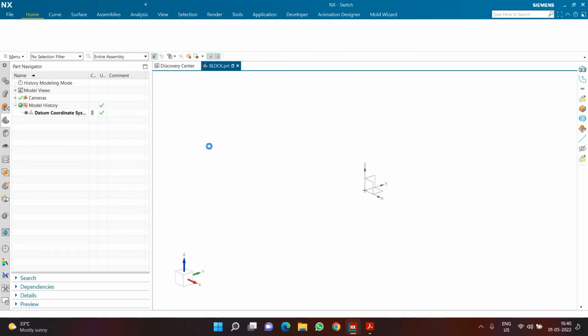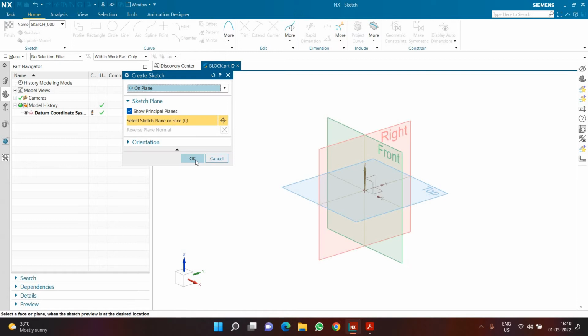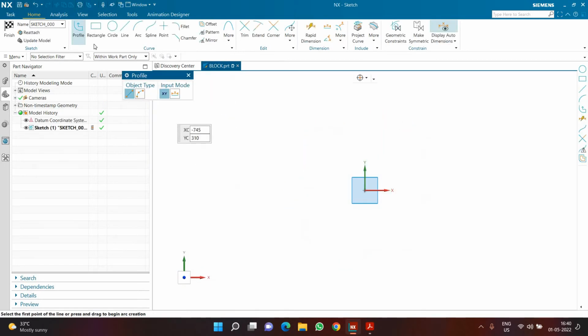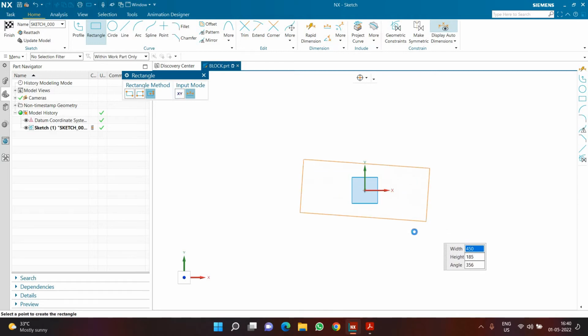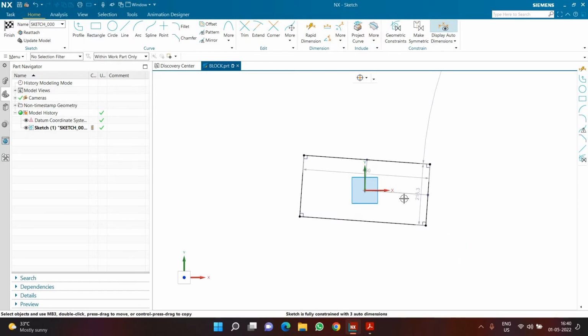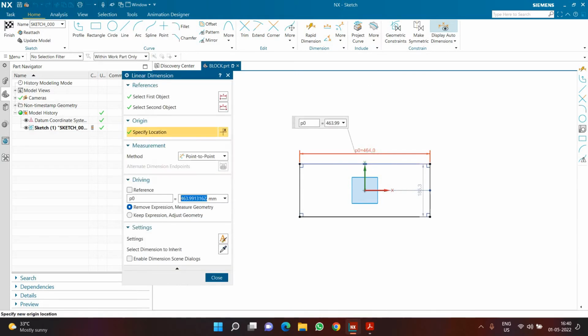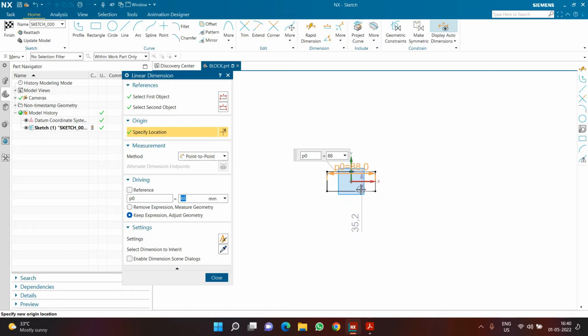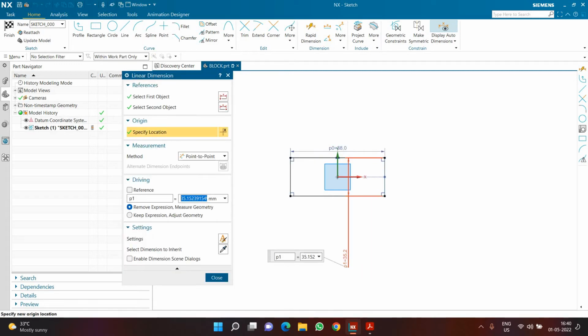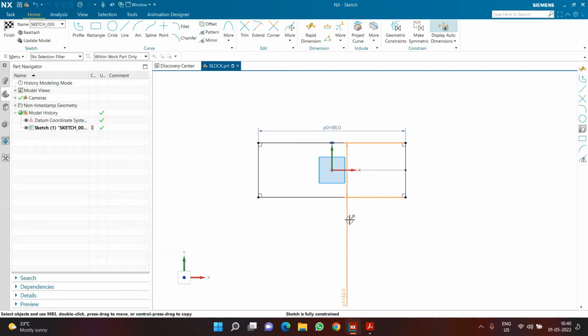I'll click on sketch, then select the top plane and click OK. Here I'm going to create a center rectangle from the origin. If your rectangle is slanted, like the one I mistakenly created, you can select the line on any one side of the rectangle and make it horizontal or vertical in order to align it properly. Next I'm going to define the length of my rectangle as 88, and the width as 32, both of which are given in the diagram.